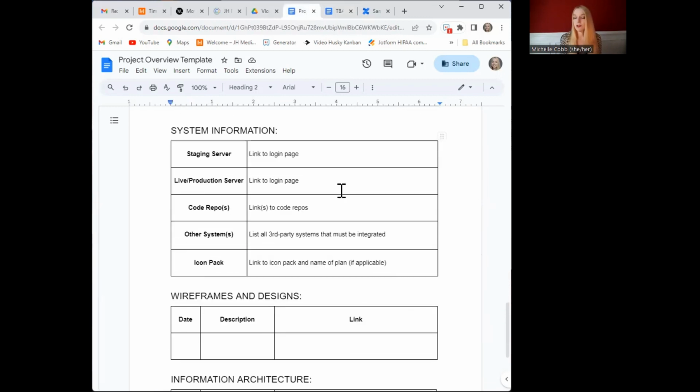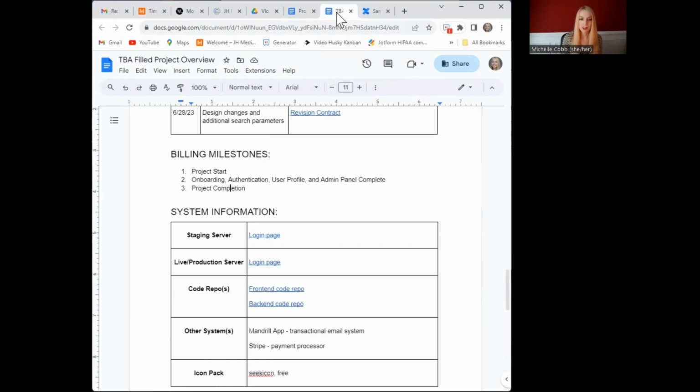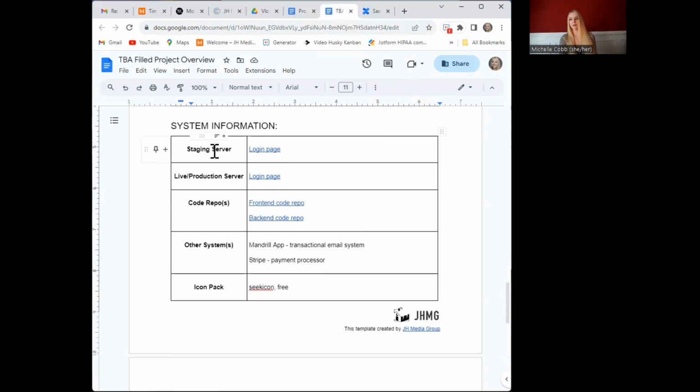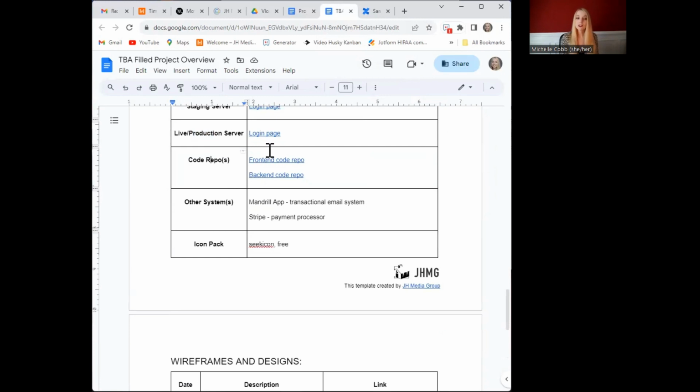Then we've got the system information area. So this is great for keeping everything in one place. For each environment that is associated with this project, for us, a lot of times it's staging versus production, have a link to the login page there so that everybody knows what's involved, and people can get where they need to go, for example, to test out new changes that are on staging but not on live. Then we've got links to the code repos for a project. In this case, it's a link to one that's separate for front end and one that's separate for back end.